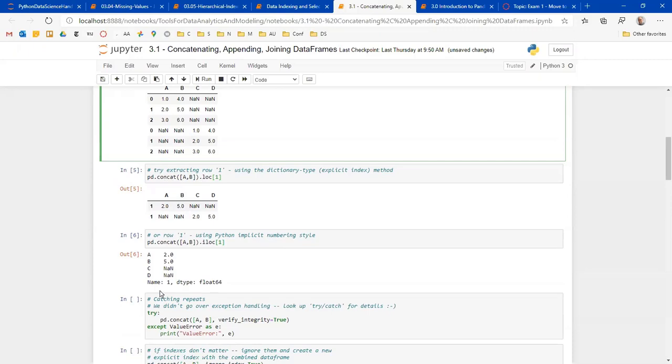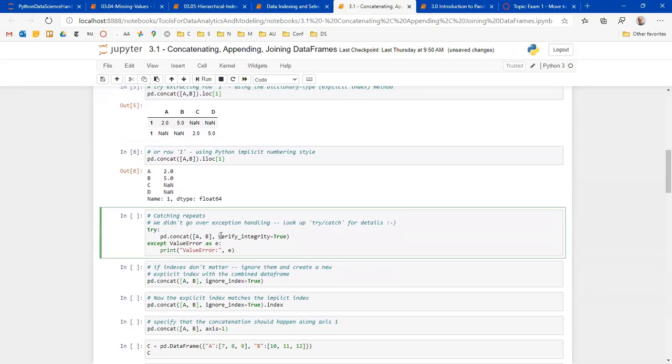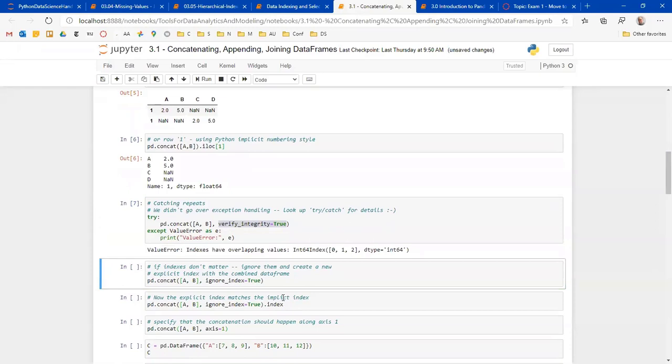Also, we can detect cases where we have multiple values of the same index by using the verify integrity parameter here. And in my comment here, I say that we haven't talked about exception handling, but essentially all exception handling does is it catches exceptions, so it doesn't print that long error message. So if I execute this code, what's happening is it's saying, hey, he wants to concatenate these together and verify the integrity of the index. That's going to fail, right? That line would fail, and so the try except basically just doesn't let it print all the errors and lets me print the error in a nice way.